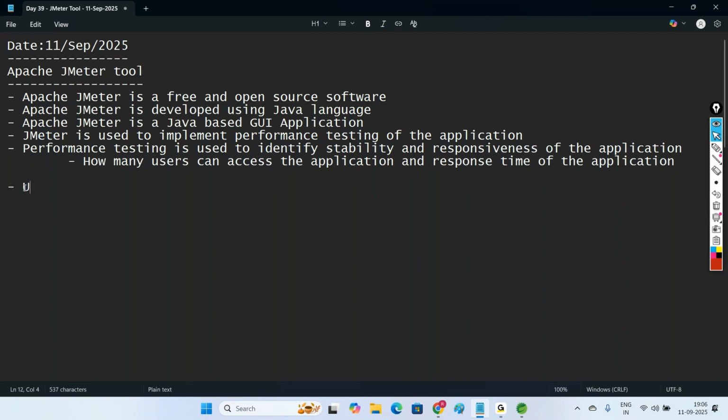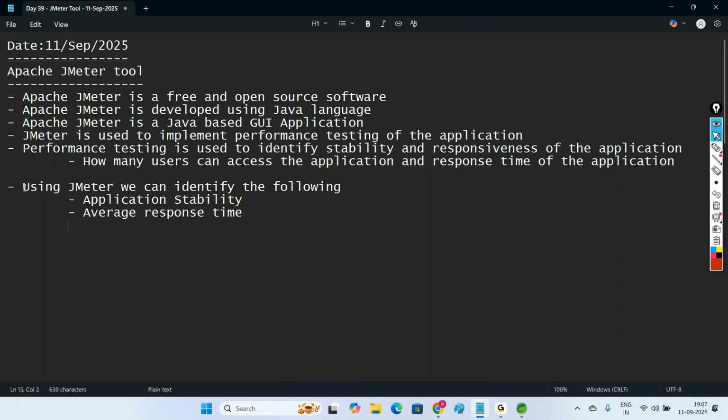Using JMeter, we can identify the following: application stability, average response time, that is how much time it is taking to give the response, and one more, the bottleneck. The meaning of bottleneck is failure point. So all these things we can identify by using the JMeter tool.